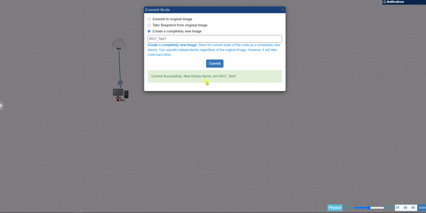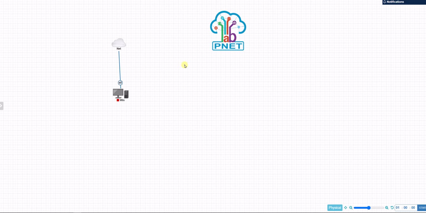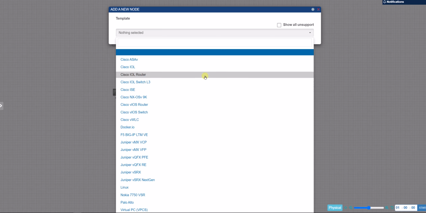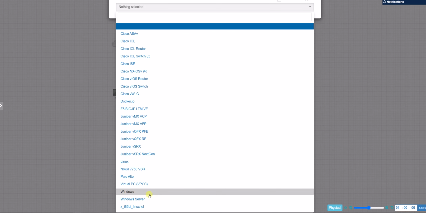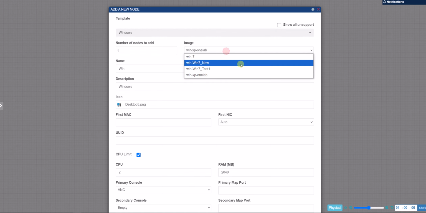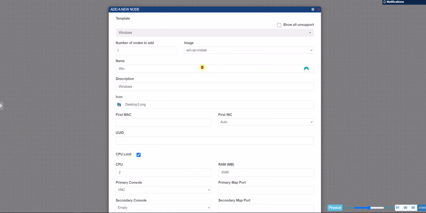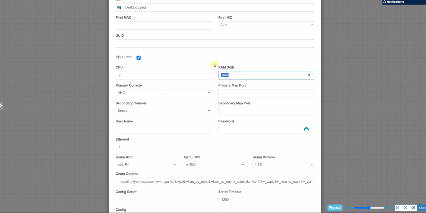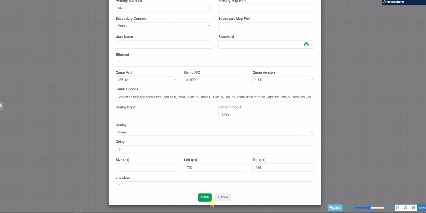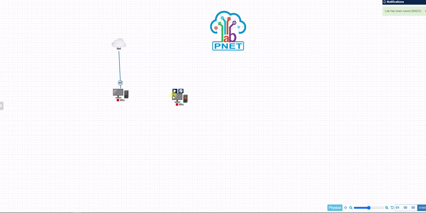Okay, so let's go back to our web page here on PNet, and let's add this newly created Windows image. This is the one we created. I'm hoping that it will have all the settings we have done before creating the image. So I'm just going to give it 8 GB RAM again. It's 8192, 1024 times 8, and let's give it 4 processors and save. It doesn't need to be connected to the internet. I'm just going to power this on.